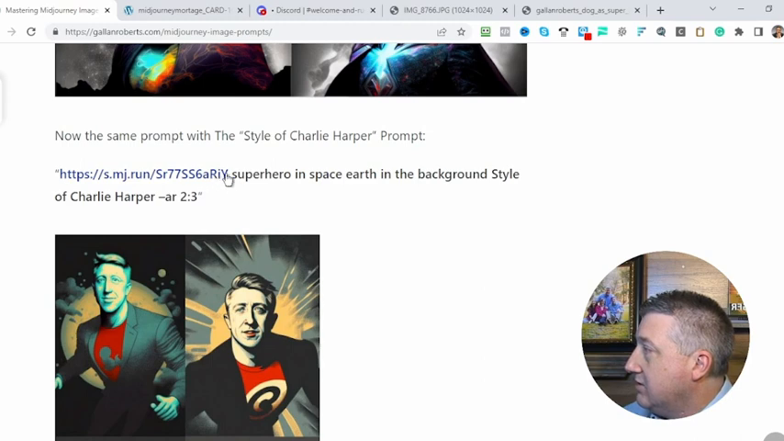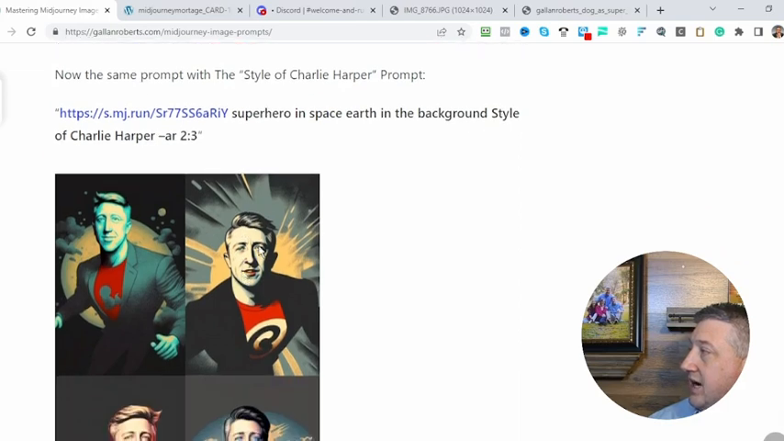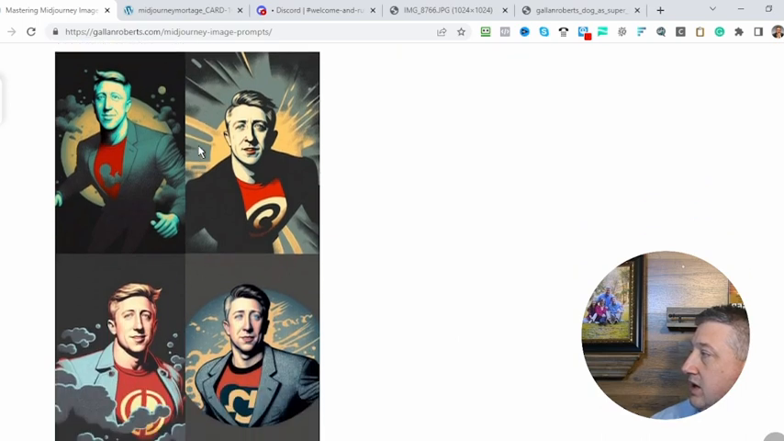Again, you can use the same image prompt that you had before. You can create a different style of image using the style of Charlie Harper. Then the different aspect ratios, a 2:3 instead of a 3:2. Get this, it's more of a poster superhero style.